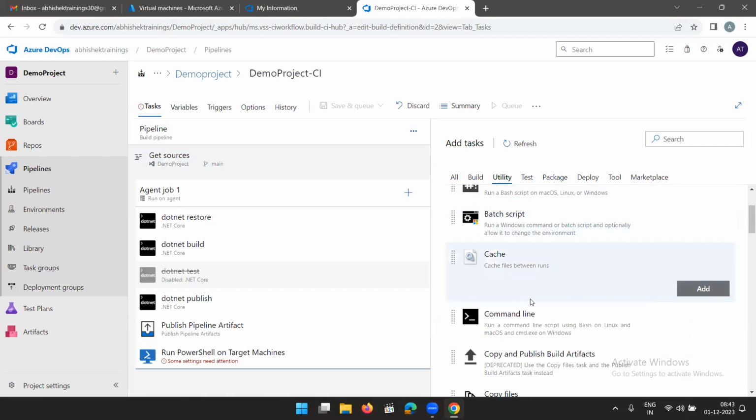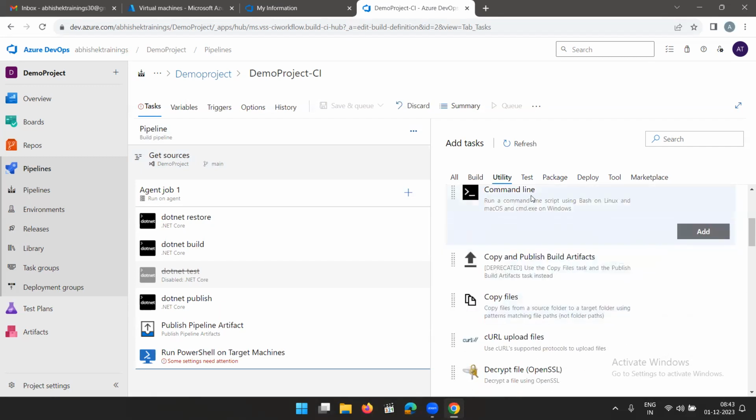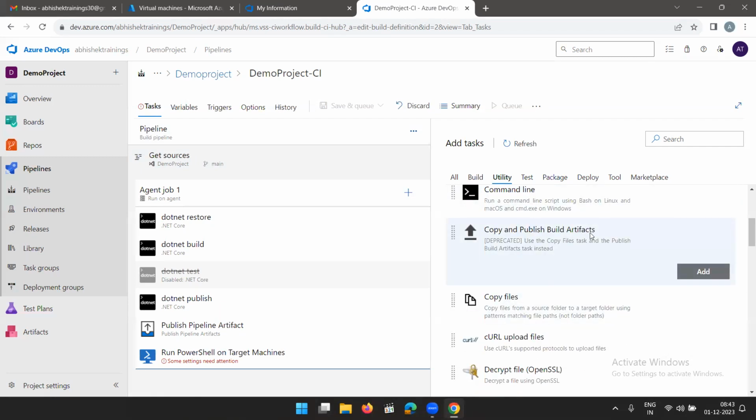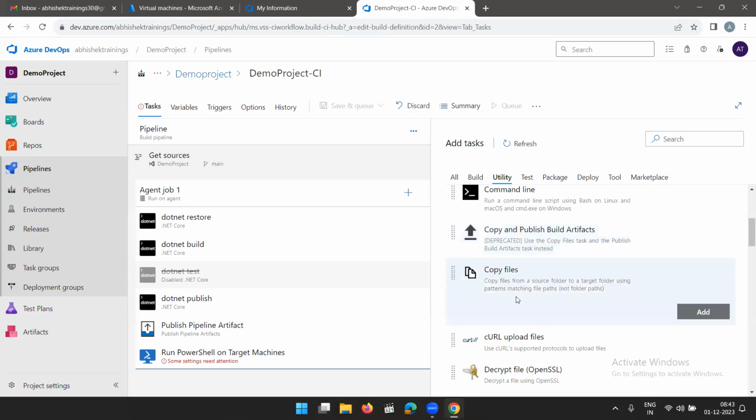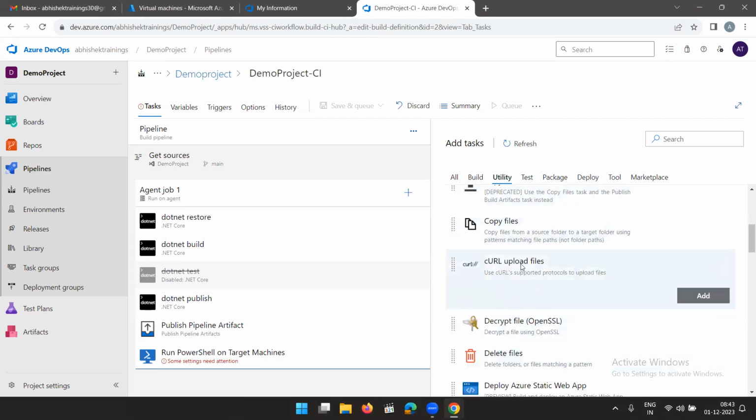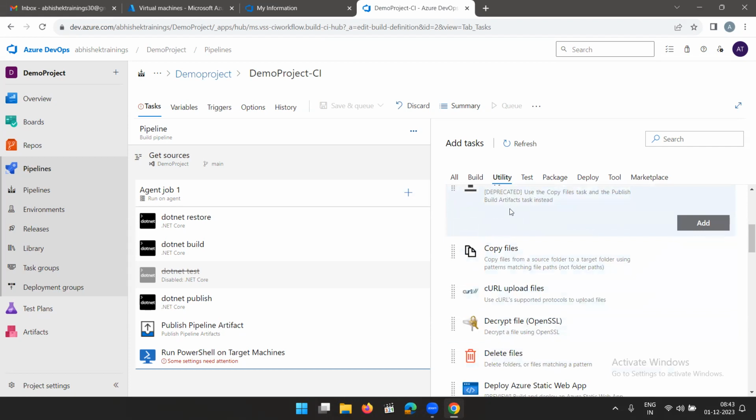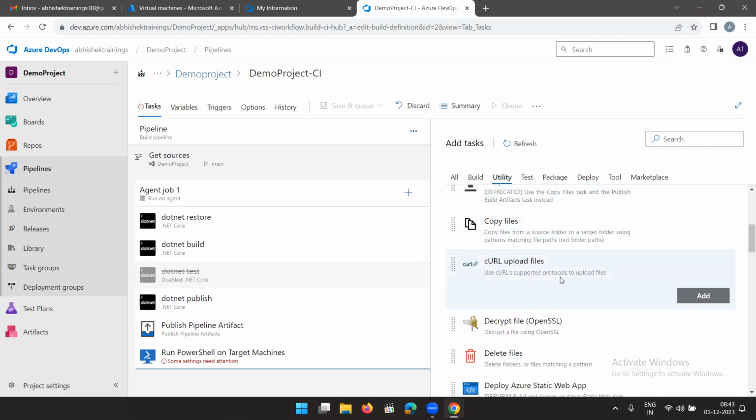Then for this command line interface, command line task, you can have copy and publish the build artifact. You can have this task also. Copy file task is a simple task; you are copying the files. These are utility tasks. Utility means day-to-day activities. You are using these things in day-to-day activities.